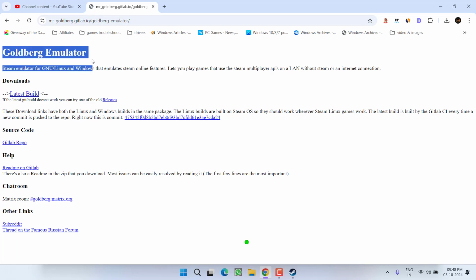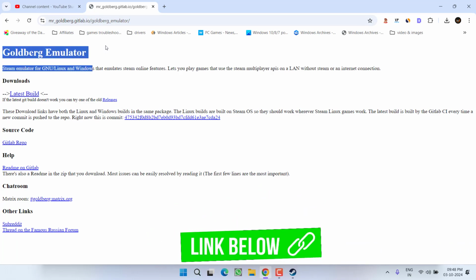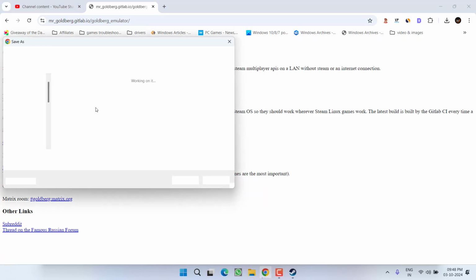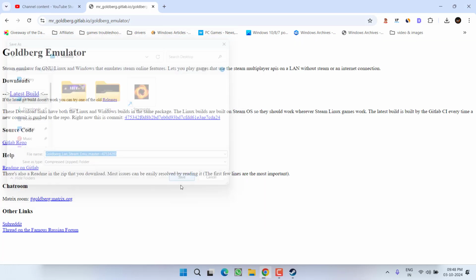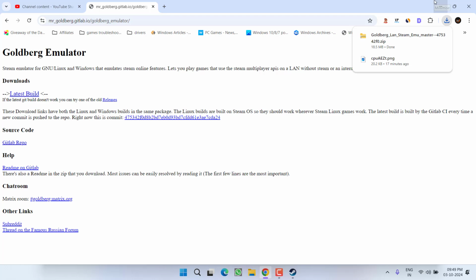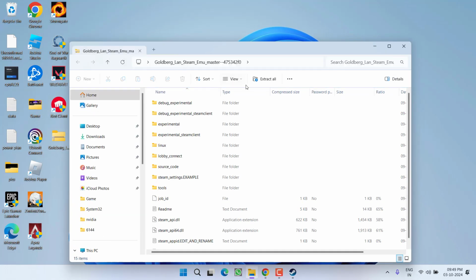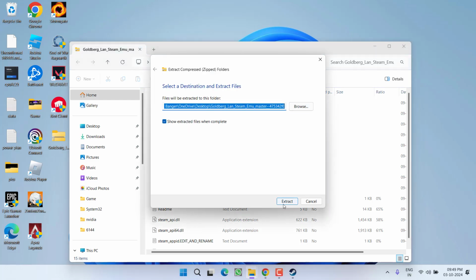If this method also failed to work out, in the next step you need to take help of the Goldberg emulator. Go ahead, open this site by copying the download link from the description of this video. Then click on the option latest build. Save it into your system. Once the file is saved, open the zip folder and click on the option extract all. Click on the option extract.